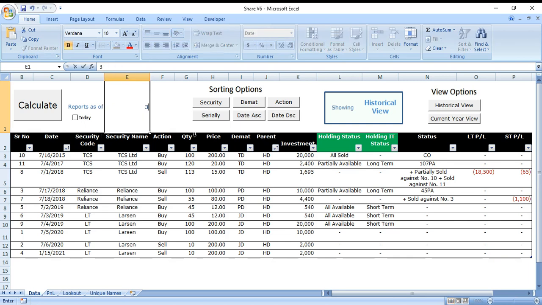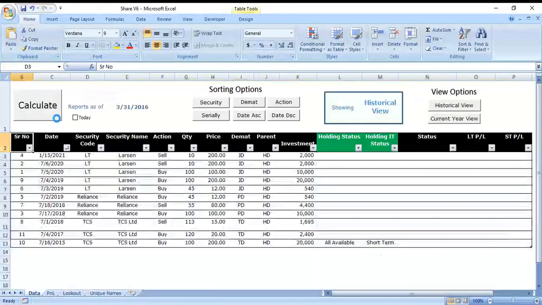So let me specify one radical date here. Let's say 31st March 2016. The reason why I call it radical is because in our example, we have only one entry which is in the past of that reference date. So if I select this date and want the report as of this date, ideally Excel should ignore all the entries which are after this date. So let me press the calculate button and see how it does that.